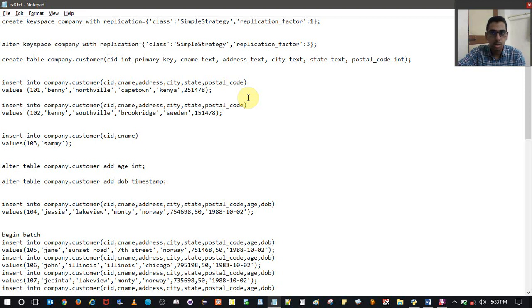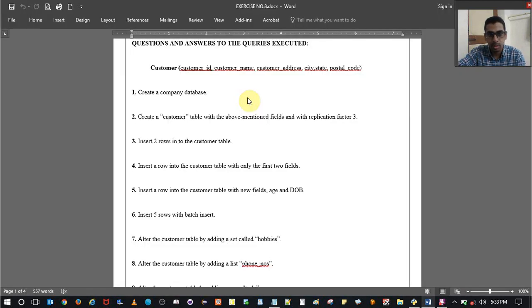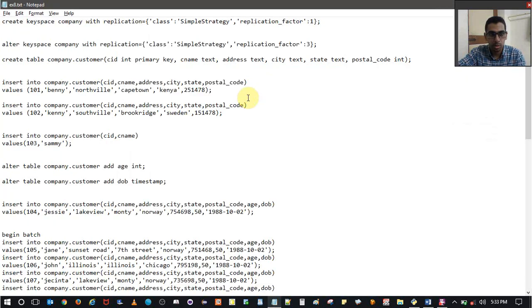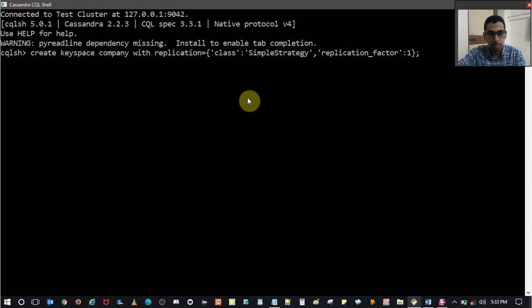All right, so here we go. The first question is to create a company database. I'm going to copy this and paste it here. Create keyspace, that is the database name, company with replication equals class SimpleStrategy, replication_factor colon 1. I'm going to enter, and the database has been created.